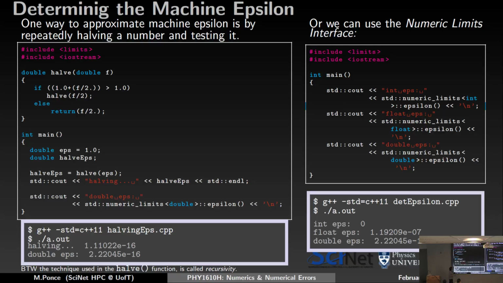Alternatively, you can use again the numeric limits to get the epsilon for different types. So notice that the machine epsilon, which is consistent with what we were saying, for the integral representation is precise. There is no loss there. It is 0. The float epsilon is 10 to the minus 7. Double is 10 to the minus 16. So there are different tools you can use or implement if you want to know what the machine epsilon is. Any questions?